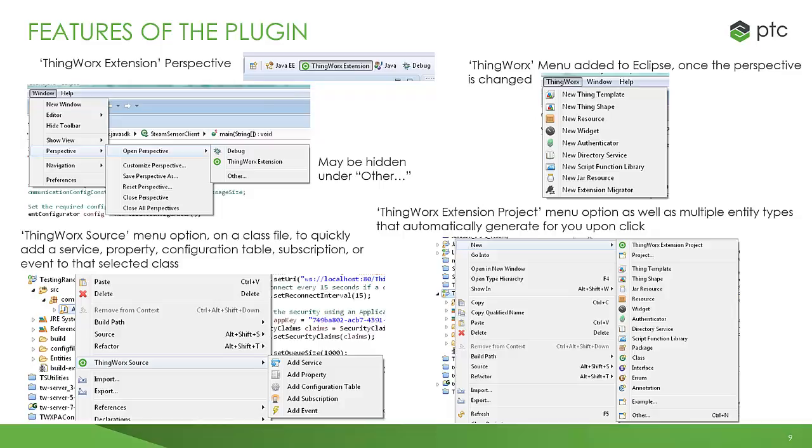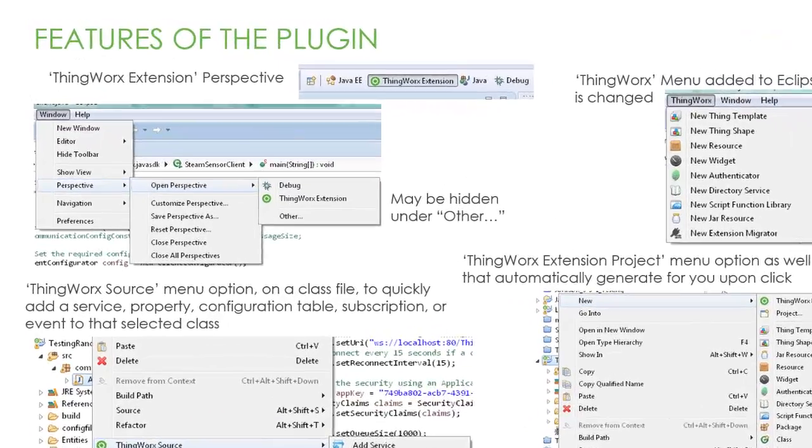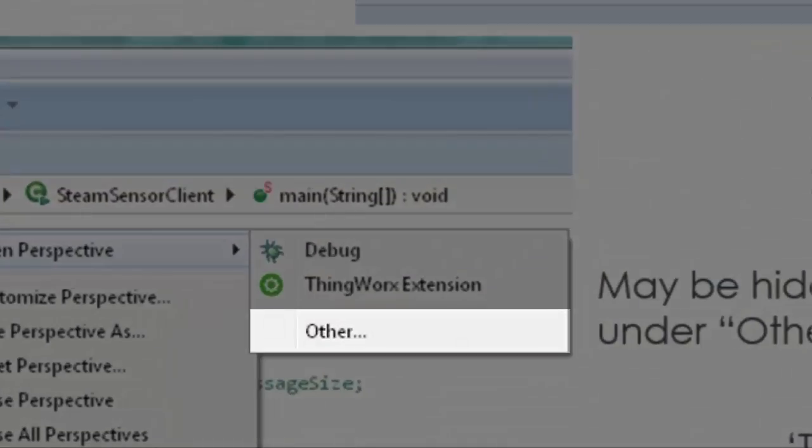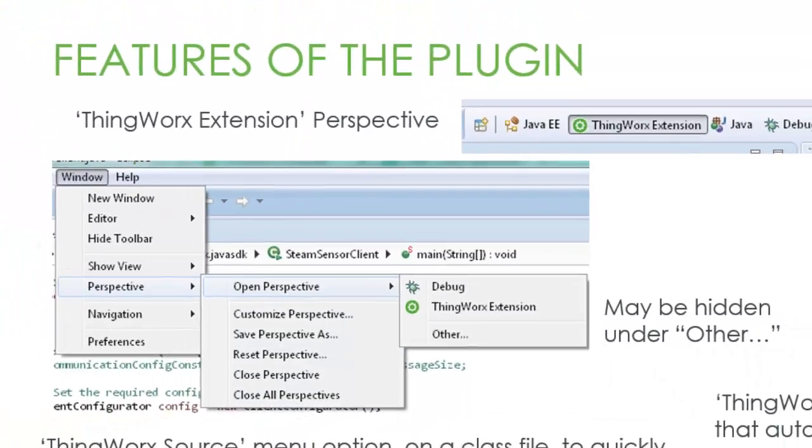There are a few different places you can find features of the plugin added to the Eclipse menu options. The first one I want to cover is the ThingWorx extension perspective that has been added. This is found under the Eclipse Window menu, and then Perspective and Open Perspective menu. If it is not in the list by default, just click on the Other button, which is another menu option, to see a larger list of perspectives to choose from.